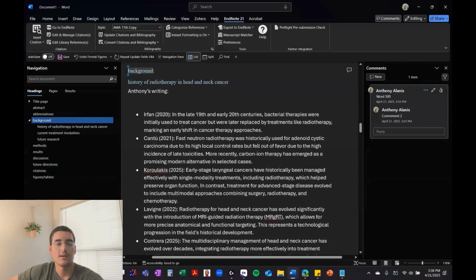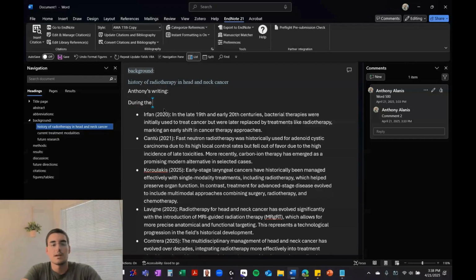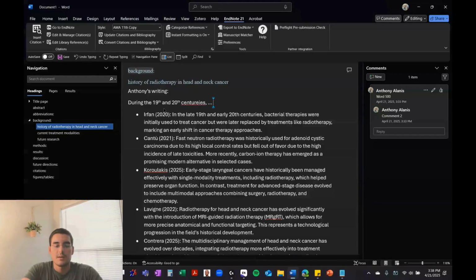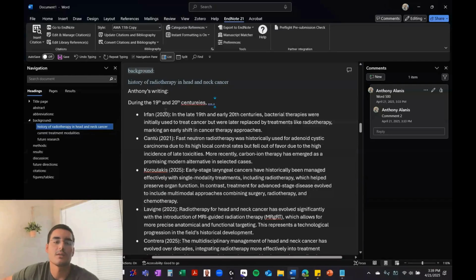So go to background. Now I have this article. I want to cite this article. I just wrote a sentence here saying that, during the 19th and 20th centuries, blah, blah, blah. And now it's the end of my sentence. This is the period at the end of my sentence. After that period, you want to have a superscript.